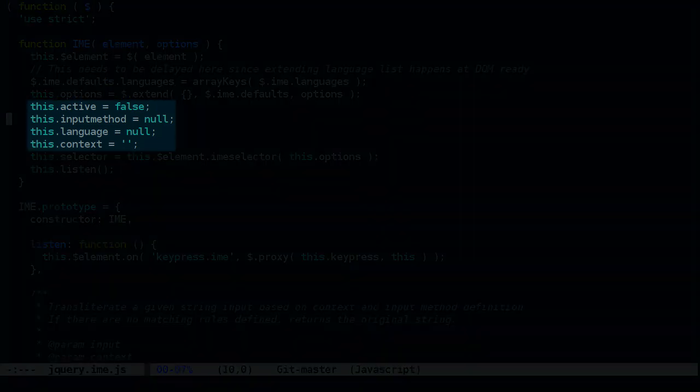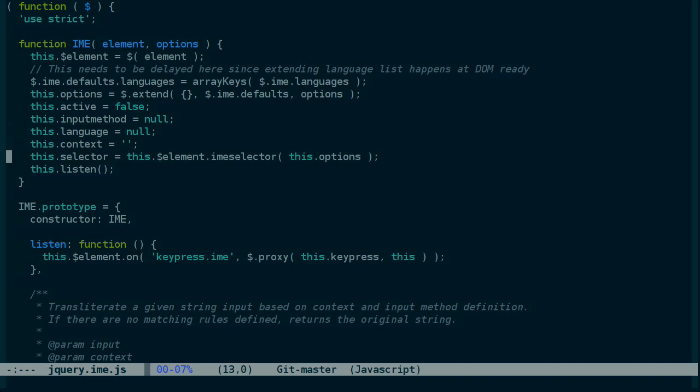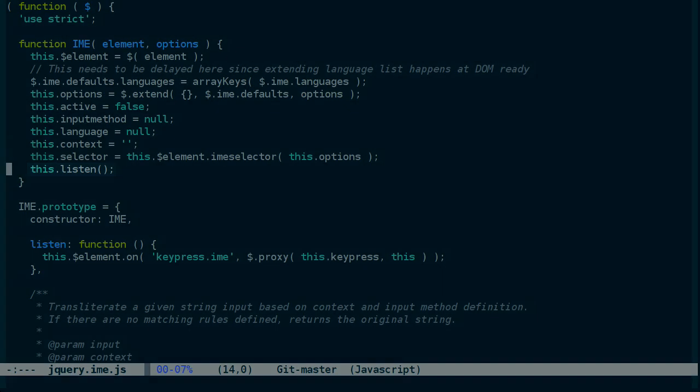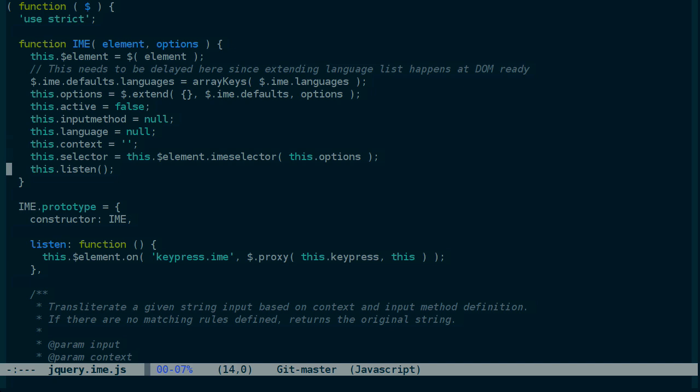Then some default values are set here, and a new selector is created, which we'll look at later. And then this.listen is called. So the constructor here has set what you may call member variables. It's set properties on the newly constructed IME object. But there's no methods, and that's what these following lines are for.